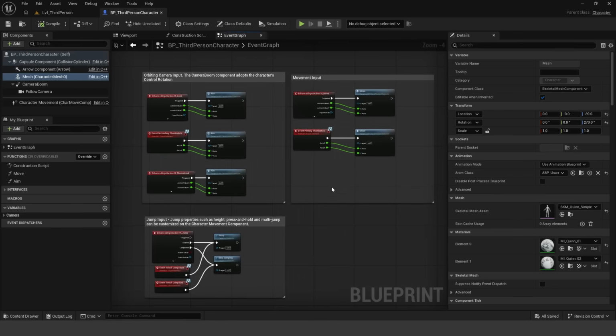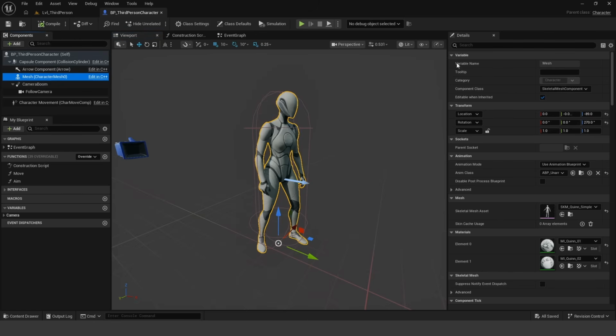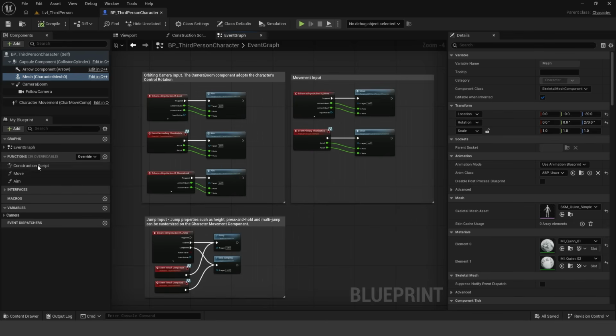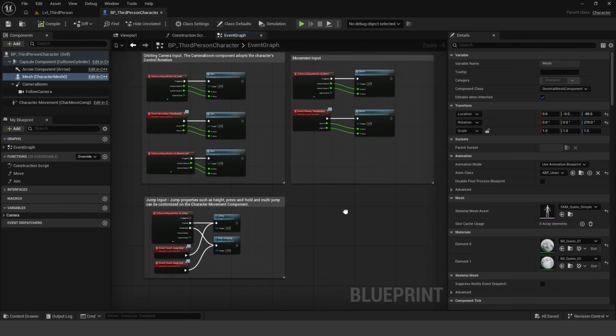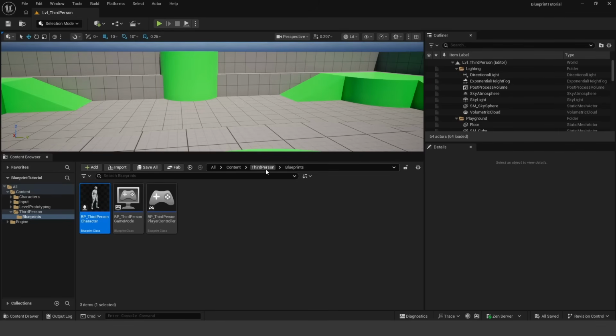We have the event graph, we have the viewport, the construction script, the components that list out the different systems that make up our character. We have details that show us various different details about those components. And then of course we have the My Blueprint, which shows us the different graphs and variables. So now let's go ahead and actually create our very first blueprint class. So let's just close out of this character, and in this third person blueprints, we're going to make our very own blueprint class for the very first time.